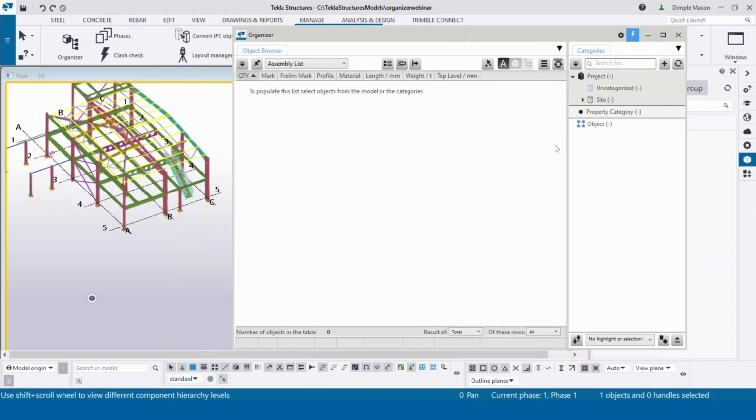Now I'm going to set up a category that is going to see the IFC phasing information, and it will automatically populate for me which item is in which phase. To do this, I'm going to go to this category section here, and I'm going to add in a new category.